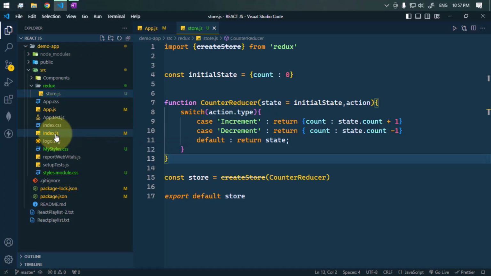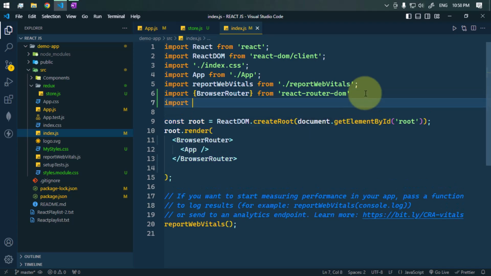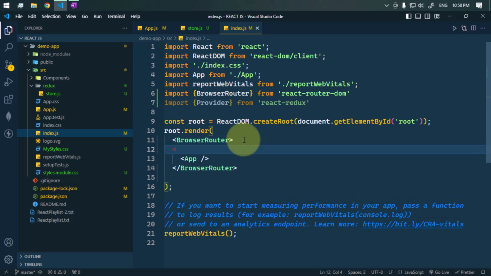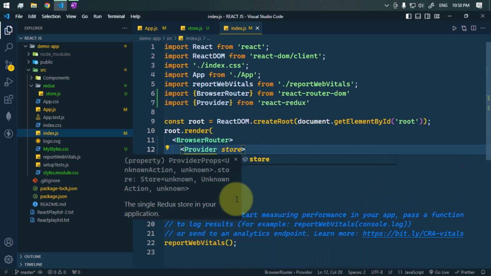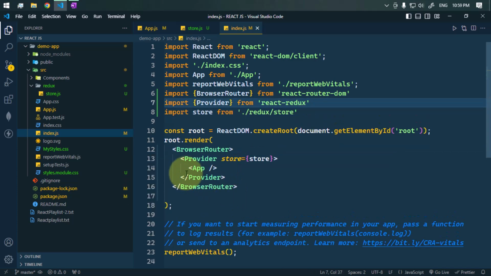Now we have to go to the index.js. From here we have to pass the whole store to our application. For this we need the Provider. So here we're gonna import Provider from React Redux, and then we're gonna wrap our whole application with the Provider, and here we're gonna pass the store. So we have to import the store. Now our whole application has access to the store.